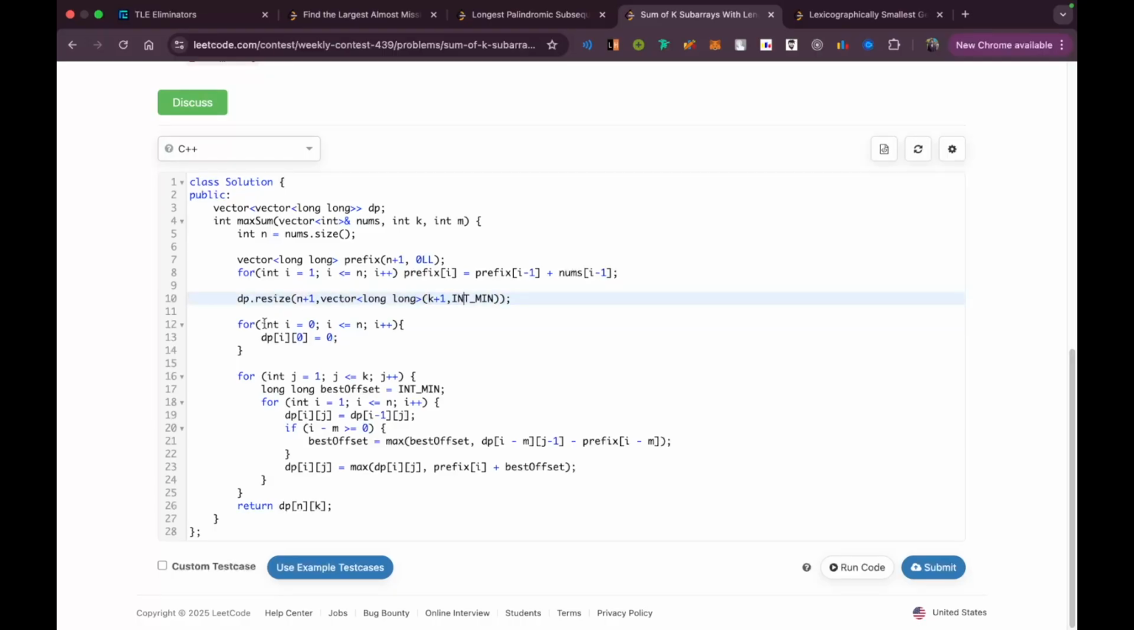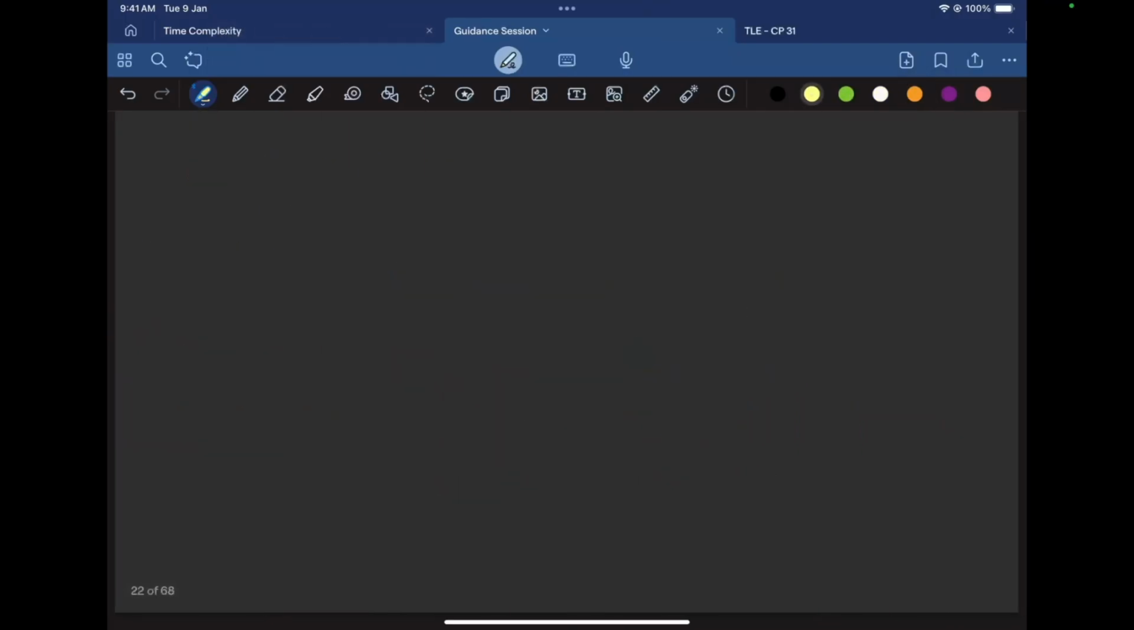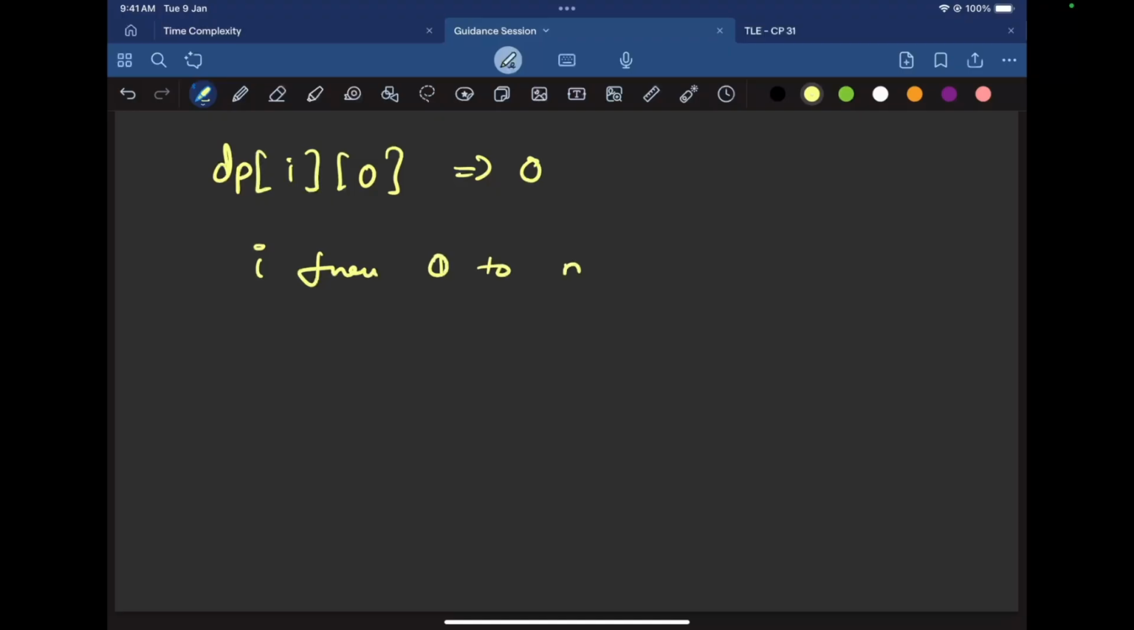Now what will I do? First of all, I need to have the base cases sorted. What is the base case? Let's go back into dp and do a little more discussion on this. If you talk about dp of I of 0, that means you have considered elements till I, but you did not make any subarray. Now, if you made no subarray, then tell me what is the sum? What is the best answer? Best answer is 0, right? So for all I from 0 to n for that matter, should be declared with this value. This is the base case.